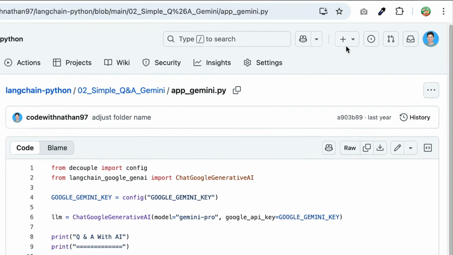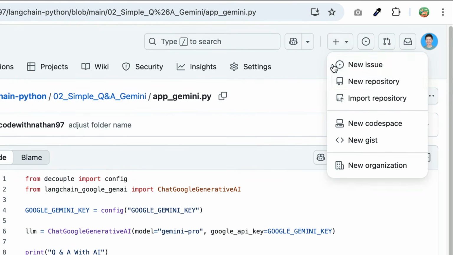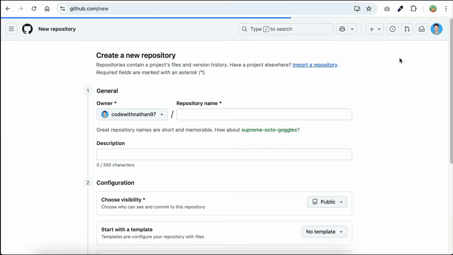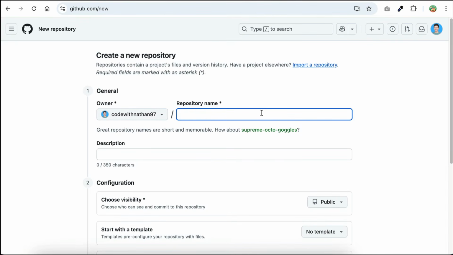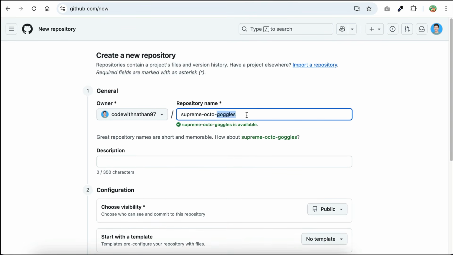To create a new repo, you simply click on the plus icon at the top right side of GitHub, and then select New Repository. On the next screen, you can put the details of this repository, such as the name. Now, GitHub does give you a name suggestion down here, but it's recommended to give a descriptive name to your repo instead of a random one.